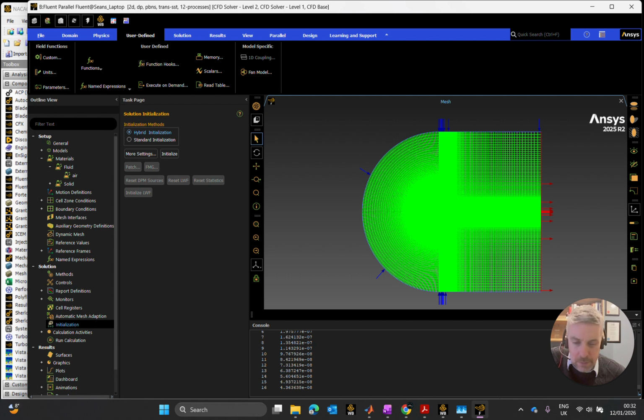Somehow I just don't think we will. That's alright, that's still fairly good. Hybrid initialization is done. That could be some sort of an indication there of how our calculation is going to perform. However, we'll see what it's done.